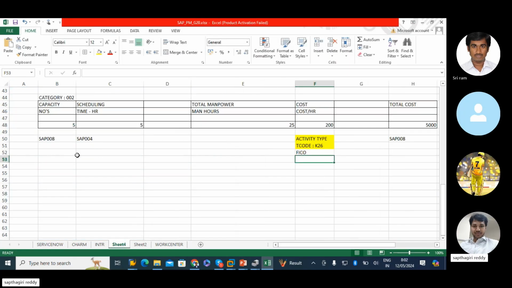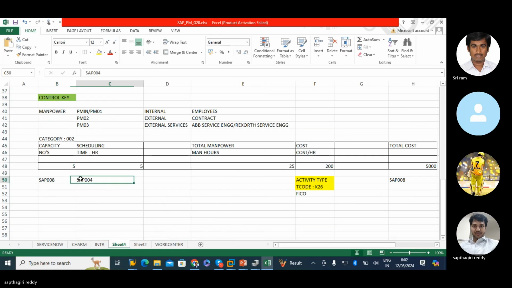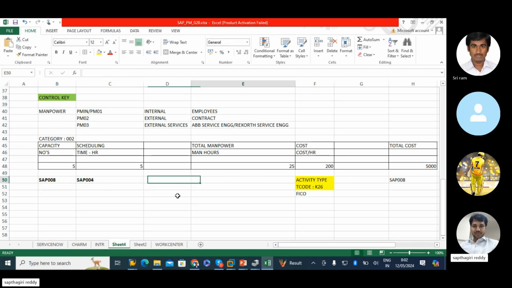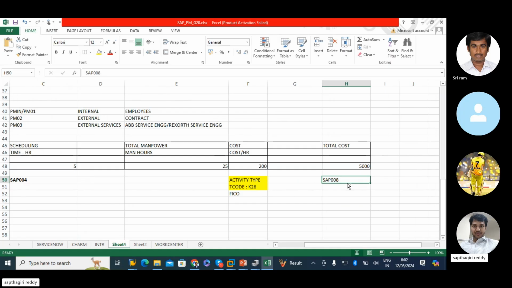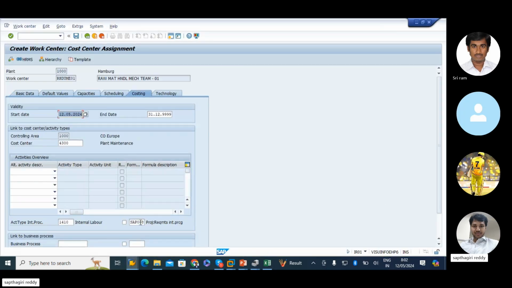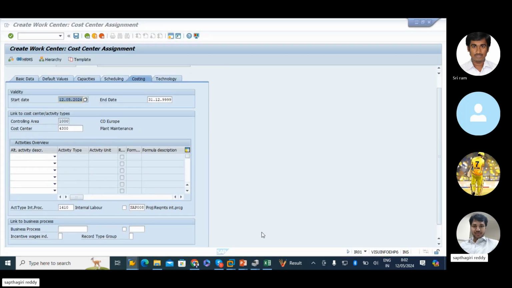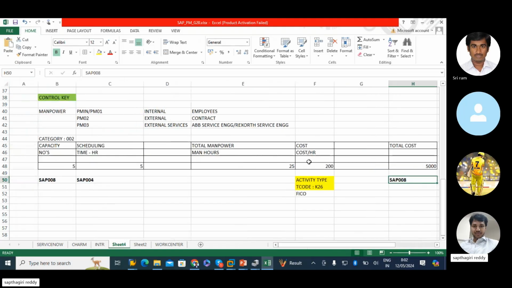If anyone asks in an interview, these are the things you should explain. These are the fields. SAP 008, SAP 004, and activity type should be maintained. Here, for calculation, SAP 008 should be there. Now the interview question is, can we have multiple activity types?